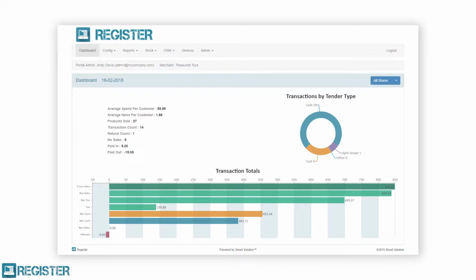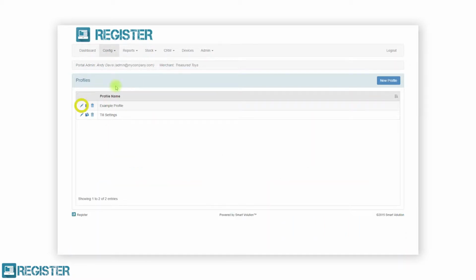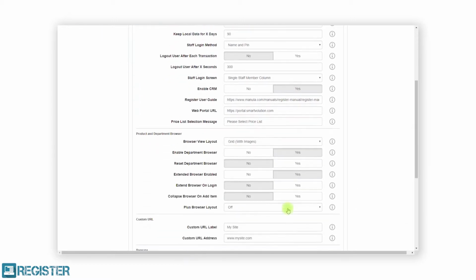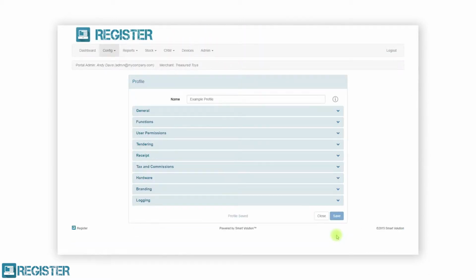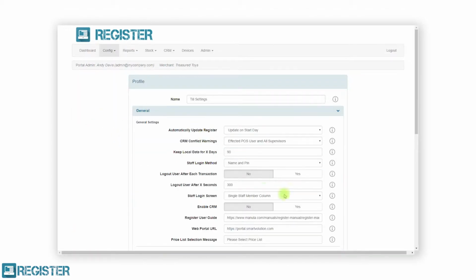The first step in configuring the CRM is to enable it within your profiles. To do this, click Config from the top bar and Profiles from the submenu. Edit your profiles by clicking the pen icon and click General Settings to expand the options. Click Yes on Enable CRM, which is located in the General Settings group. After making this change, scroll down and save the profile, then click the Close button. Repeat this process on all your profiles that will require the use of CRM.